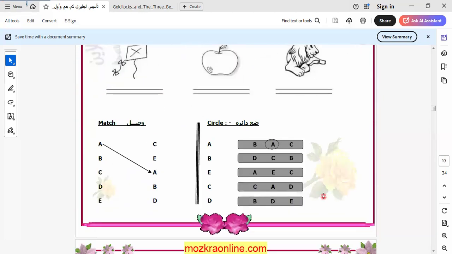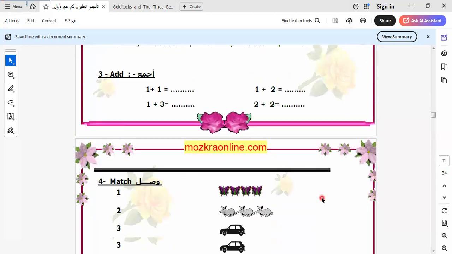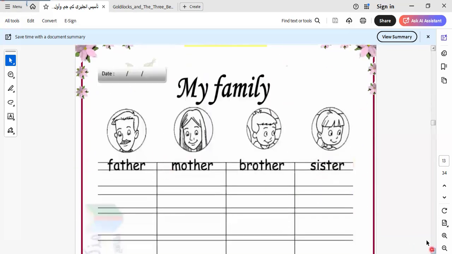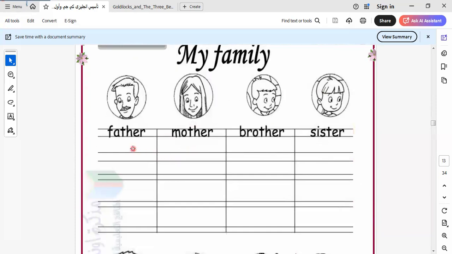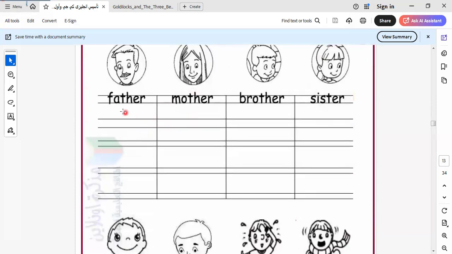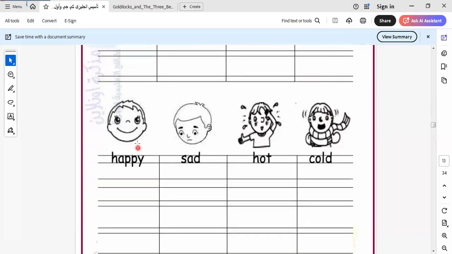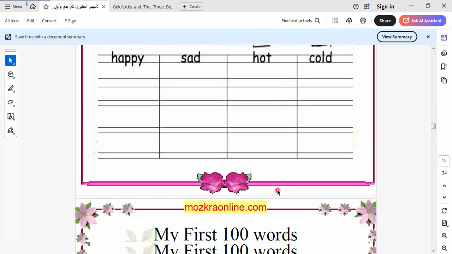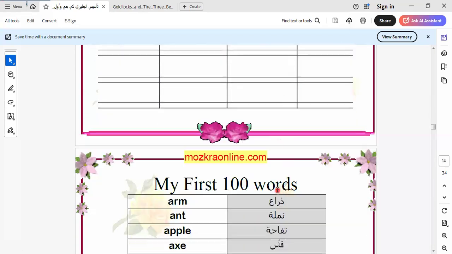Let's have some words. Let's revise it together. I have some words I would like to revise with you. There is my family. These words we took in the previous videos. Here is father, mother, brother, sister. Father, mother, brother, and sister. Happy, sad, hot, and cold. And we know this is called nouns and this is called what? Adjectives, as we know from the last previous videos.